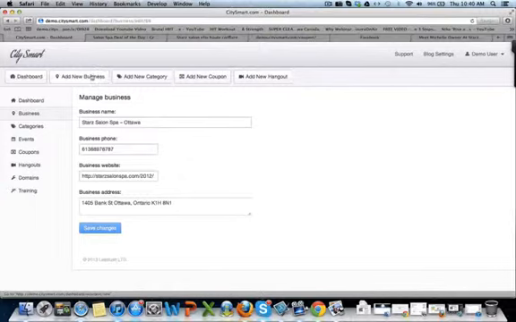You're going to add a new business when you're working with a new business. You're going to add a new category, so if you're working with a spa or a beauty salon or whatnot, you're going to add a new coupon. So we're going to create a coupon and then put it all together with a new hangout and create the page. So the first thing you're going to do is hit add new business, click on this button, and then here's where you'll put the information.